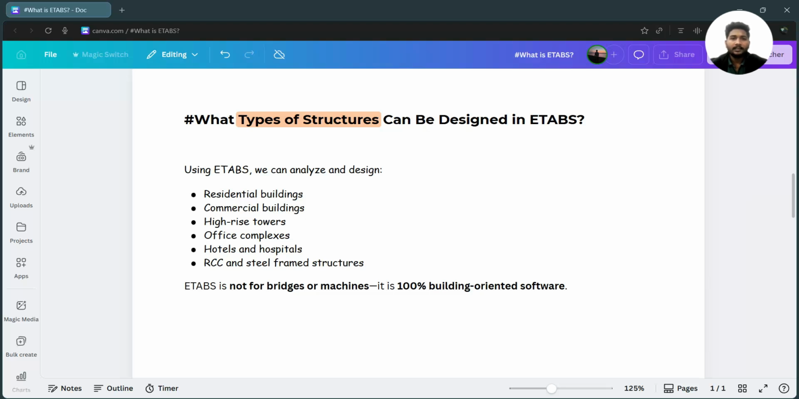Using ETABS, we can analyze and design residential buildings, commercial buildings, high-rise towers, office complexes, hotels, hospitals, and RCC and steel framed structures. ETABS is popular for building structures; we use it only for buildings like RCC and steel structures. ETABS is not for bridges or mechanical work. It is 100% building-oriented software, meaning we can't do bridges in it.